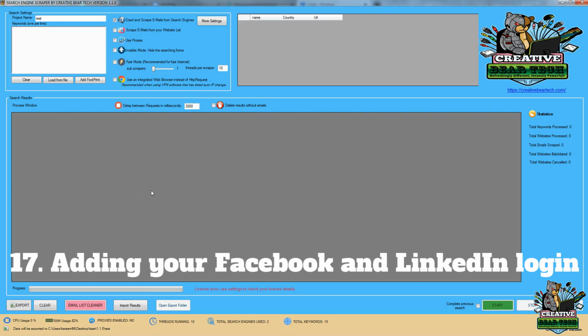One quick final note: sometimes when the search engine scraper is working, if it can't find details directly on the website or the search engine, it'll take a look at the social media networks. It'll look at LinkedIn, Facebook, Twitter, Instagram. The issue is Facebook and LinkedIn tend to try and block or disallow the scraper from looking at company pages.